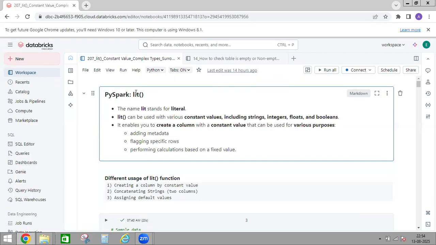Today our topic is how to use the lit function. Mainly, how to generate constant values; second, how to handle complex types like arrays, struct types and map types by using the lit function; and the third one, how to generate surrogate keys by using the lit function.